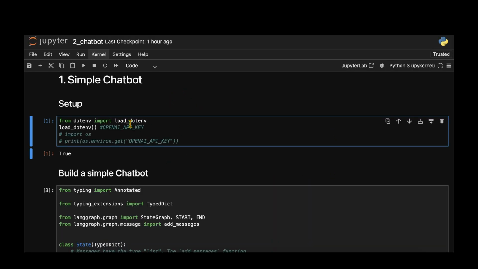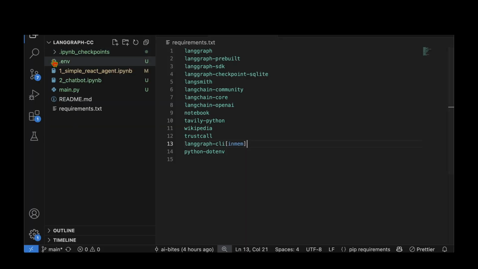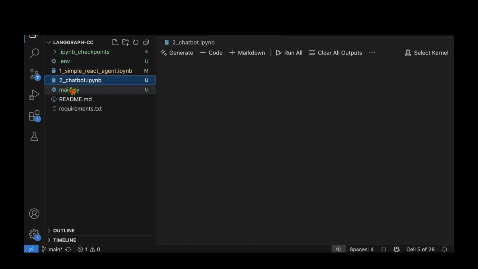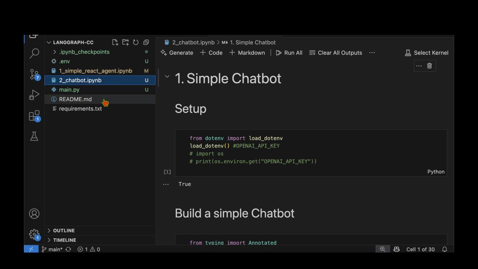To get started, we need to make sure python-dotenv is installed, and we are going to be loading the environment variables. I'm particularly going to be using the OpenAI API key, as I'm going to be working with the OpenAI family of models, but you can choose to use Gemini or any other models. I've created a .env file that is going to hold all the environment variables. In my previous video, we saw how to create a simple React agent, and in this video, we're going to be building a simple chatbot.